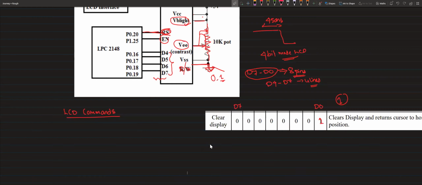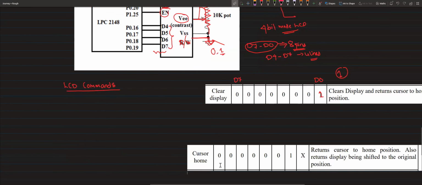Next command, cursor home. If you make the second bit high, the last bit is ignored. It can be 1 or 0, it doesn't matter. If you make the second bit high, irrespective of the right side, it returns the cursor to the home position, and also returns a display that has been shifted to its original position. On the LCD display, the home position is the first location, so your cursor will start blinking here.